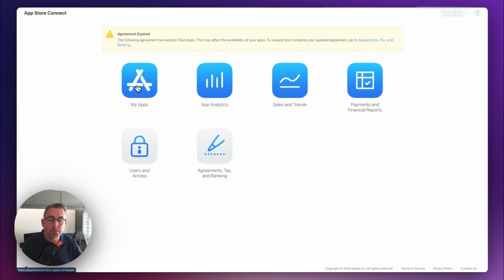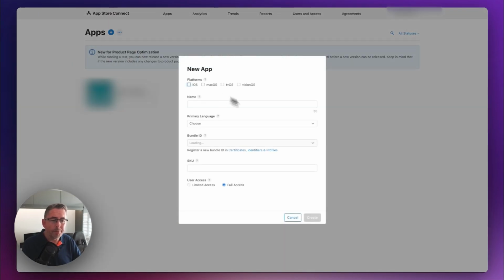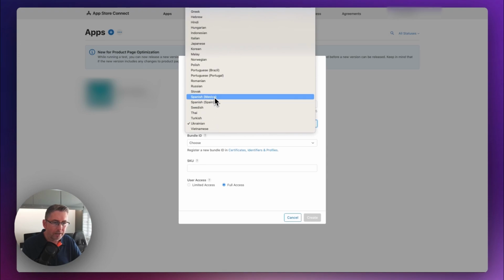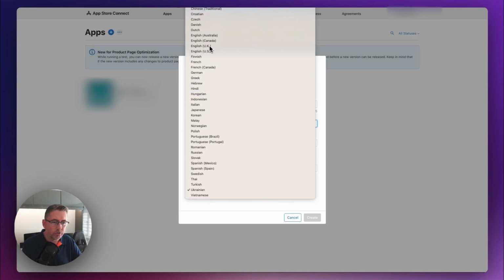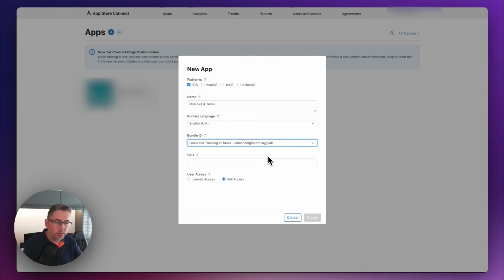So just move over to My Apps. Hit the little plus option up here and go to New App, and then in the top option there for platform, just choose iOS, because that's the platform I'm going to publish to. I'm just going to tab down to name, and I'm going to call this application My Goals. Then move down to primary language, and let's move up to English UK. And then the bundle ID is goals tracking of tasks. That's the one that we just created previously.